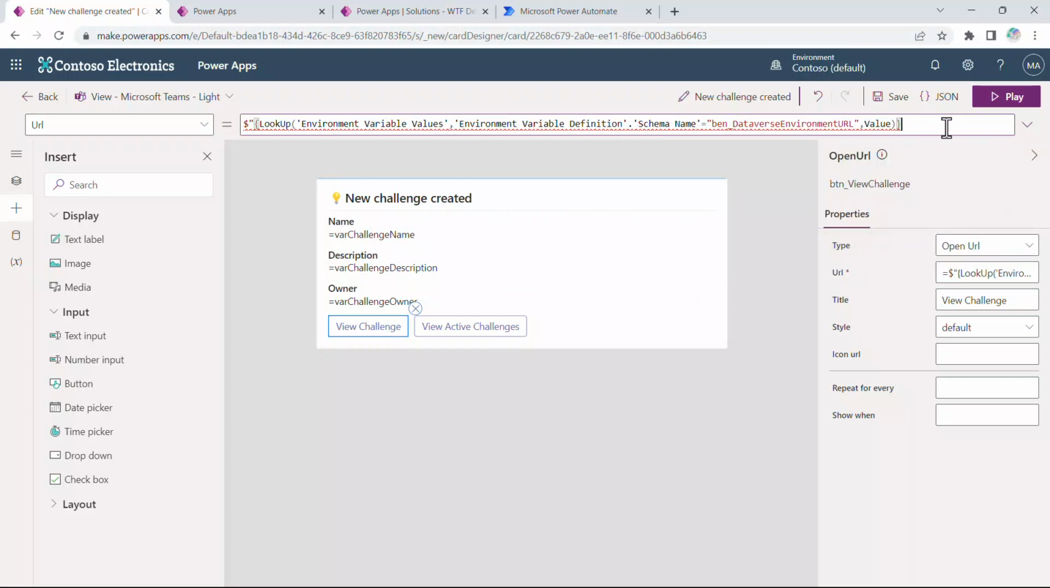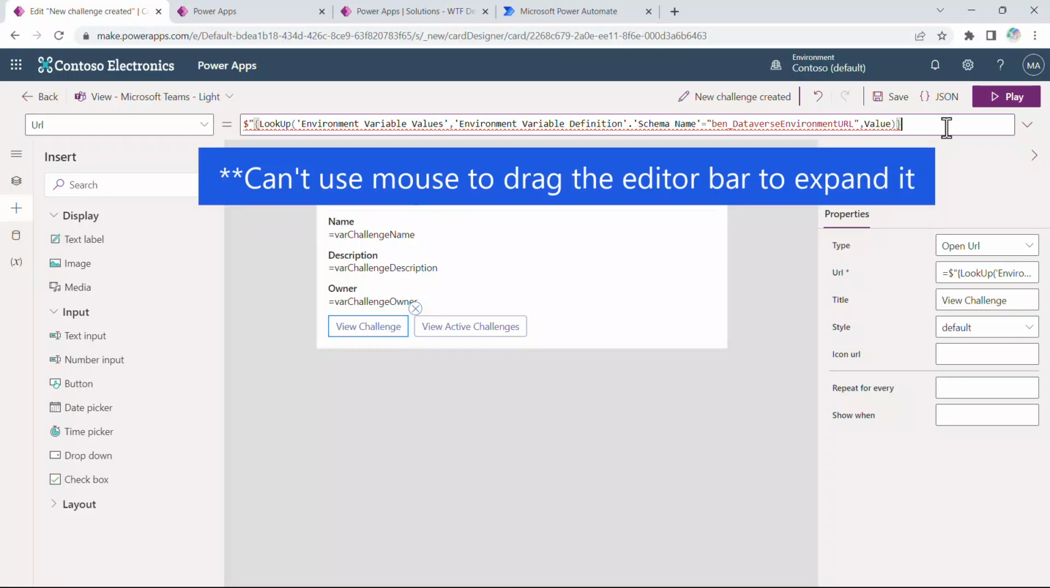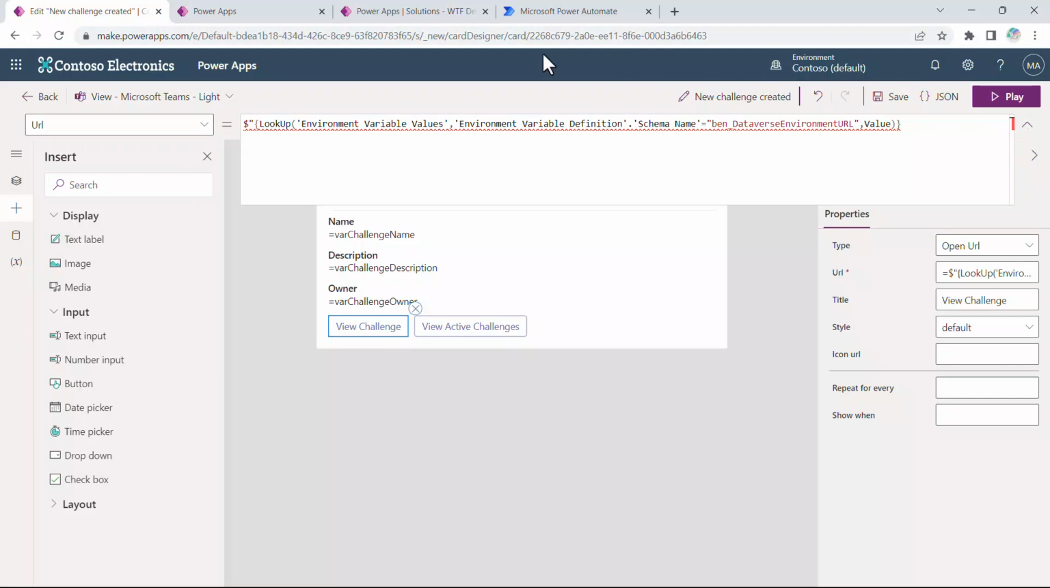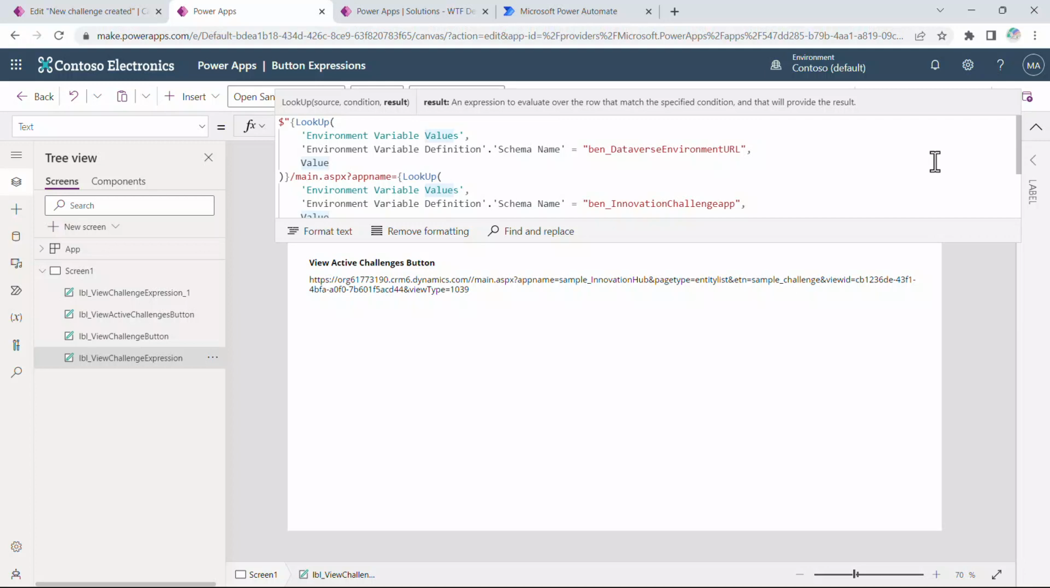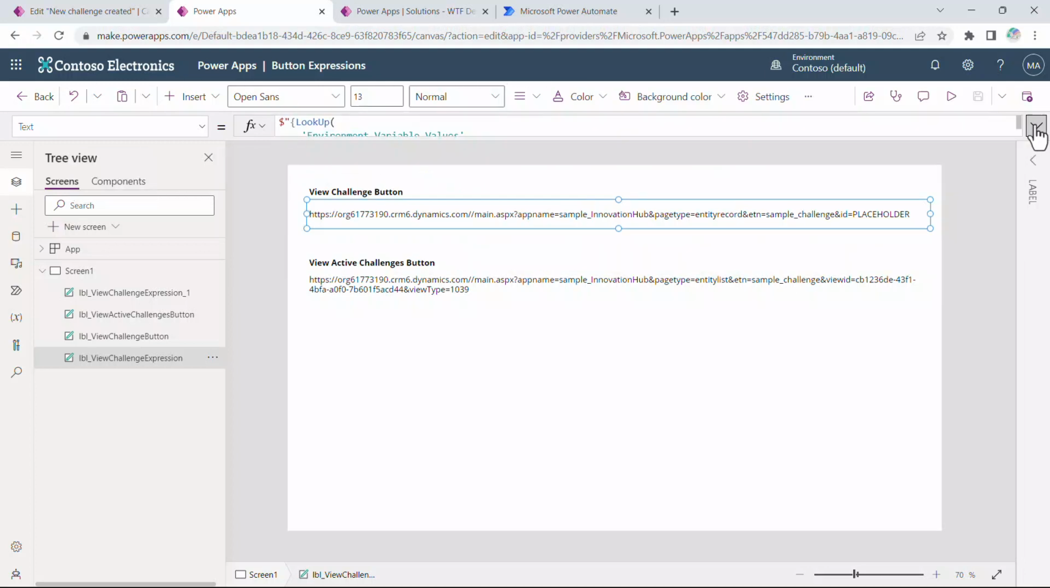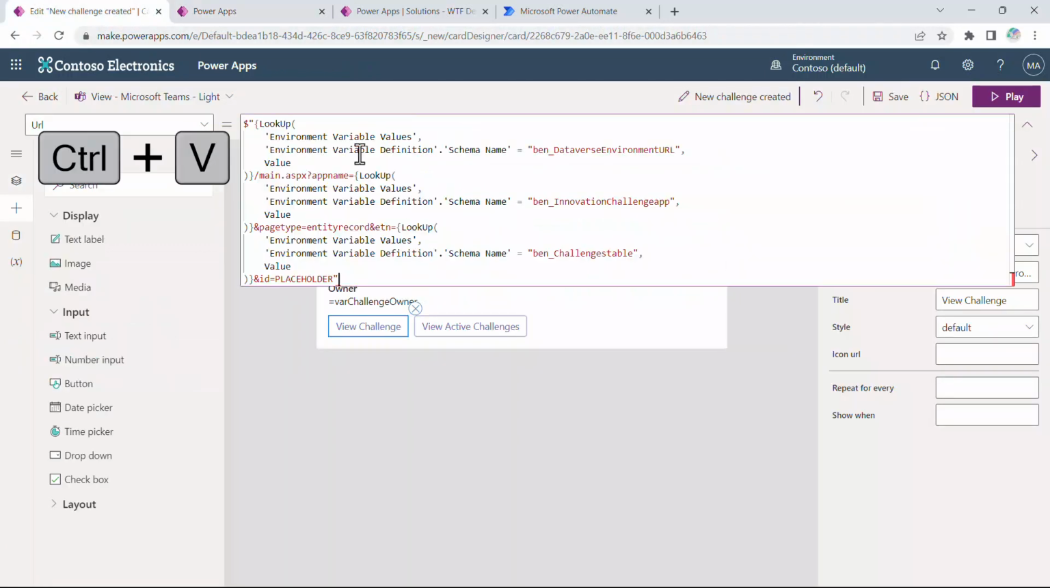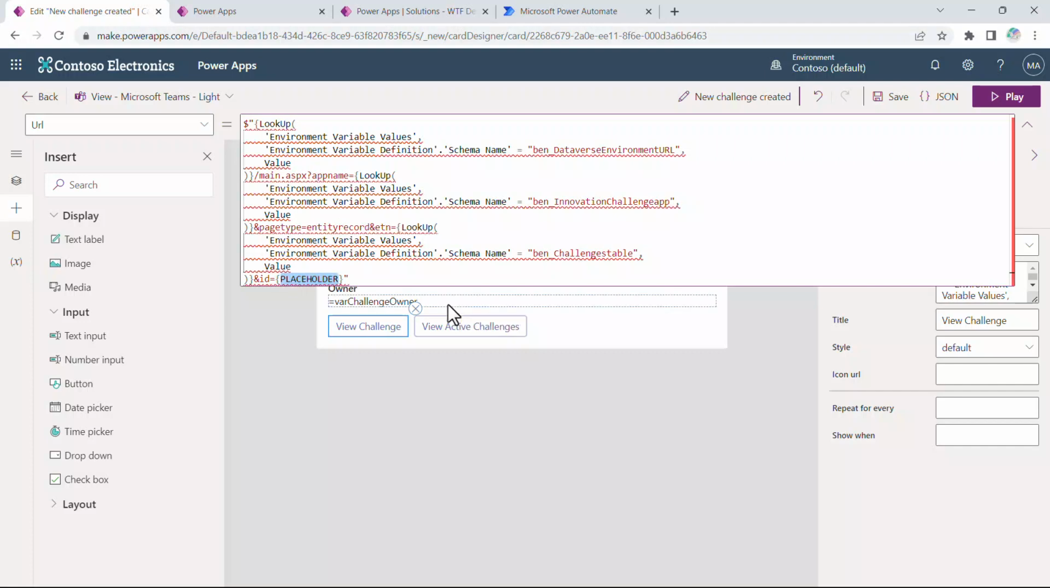Now, I'm going to pause here and let you know of one minor inconvenience I've come across. You see how the PowerFx editor is showing as a single line at the moment, and I can't use my mouse to expand the expression editor bar either. I have to click on this dropdown. So what I do as a temporary workaround is build the expression in a label in PowerFx Studio and then copy and paste it back into the PowerFx editor. I replace my placeholder text with my invisible variable for the challenge GUID.